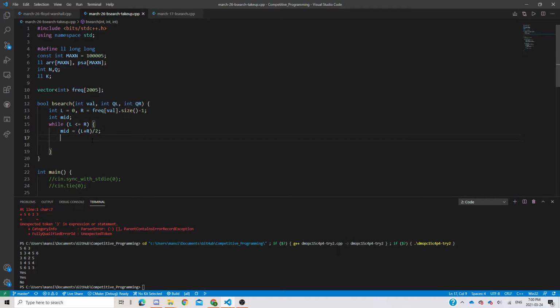And then that's as simple as: if frequency at val at mid is greater than or equal to QL, and frequency at val at mid is less than or equal to QR. So if it's greater than or equal to QL and less than or equal to QR, it's going to be between QL and QR, and you can include both ends. And if so, then that means we found a required thing. We can return true, meaning that it exists.